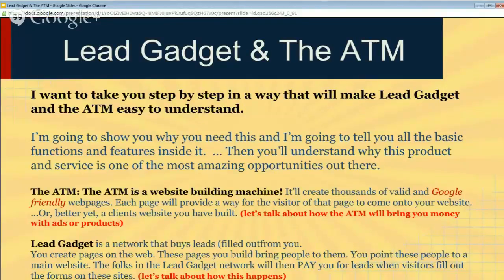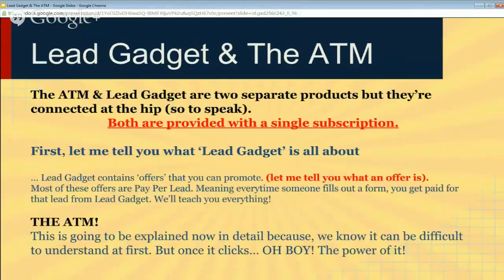These pages you build will bring people to them. You point these people to a main website within the site. Okay. Just to touch on that real quick. Sometimes people may visit your site that you built through the ATM, and what they're going to see is you're either going to present them with a way to click off that page and go to an actual website where they fill out the form, or in some cases, some of the offers you'll actually be able to present that stuff on your ATM site and they'll fill it out. It just depends on what it is and what the vertical is.